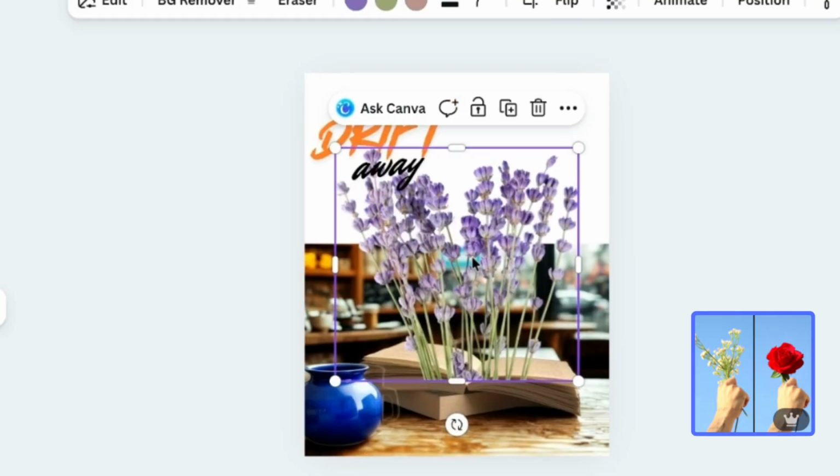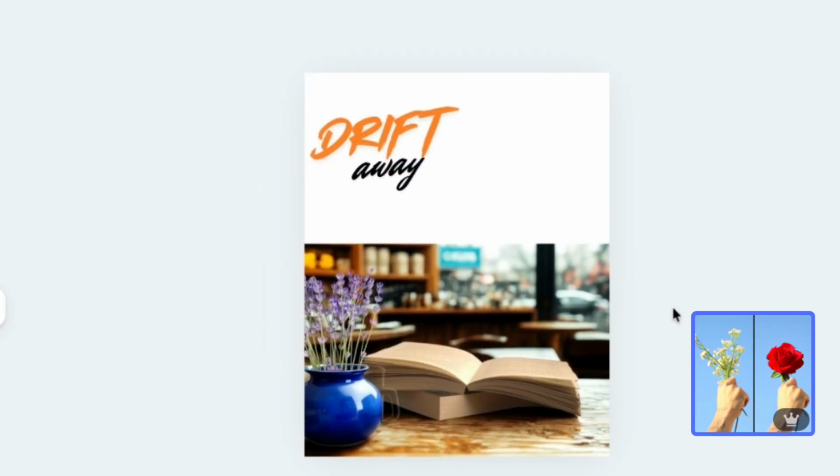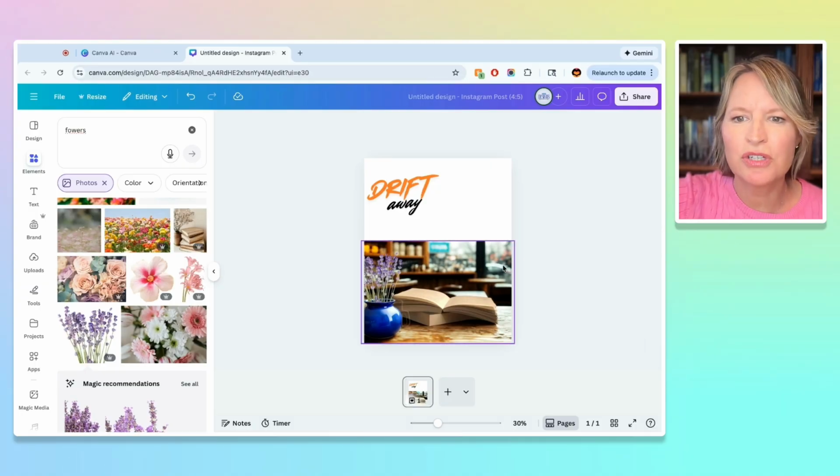Okay, these are pretty. So I've grabbed these flowers. I'm going to size them down. That's actually really cute. So there's always a way. Just keep plugging, just keep trying.